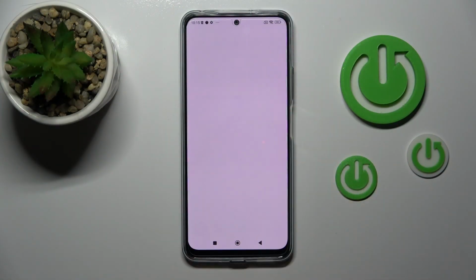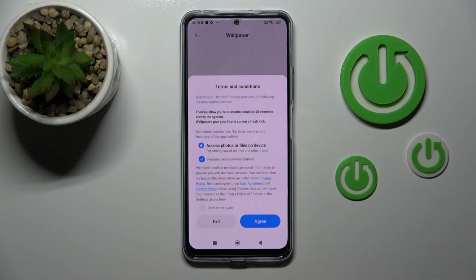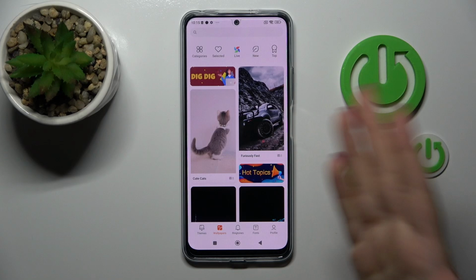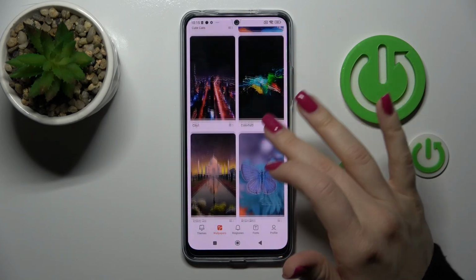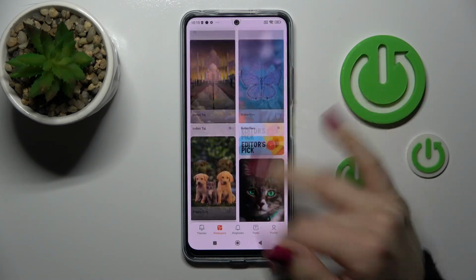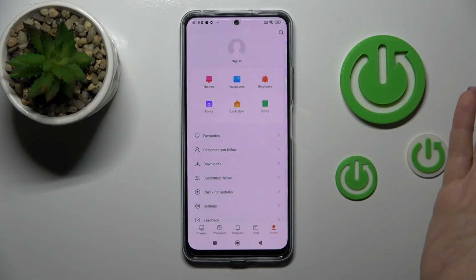So first we should open the Settings app and then scroll down to the wallpaper section. Then click agree. You will just open the online wallpapers. If you want to use them, you should be connected to the internet, to Wi-Fi or mobile data. After that you can use them.